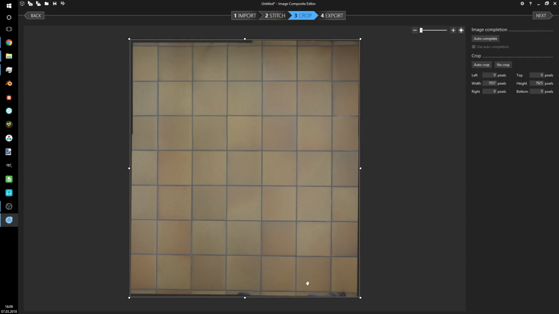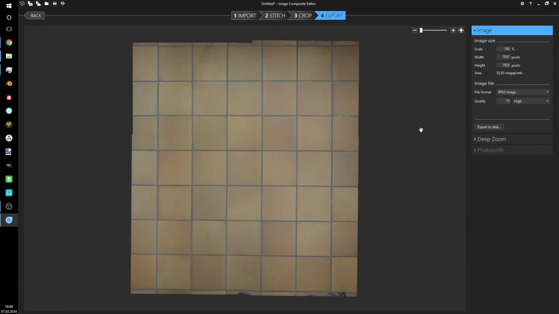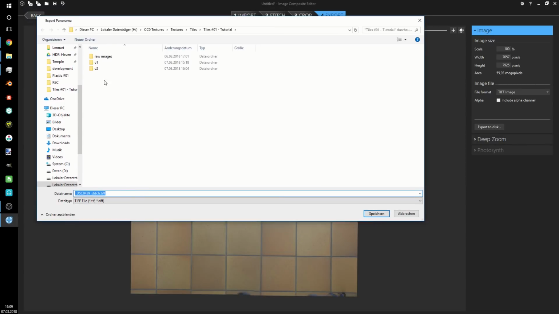Now, I'm not actually going to crop that image. I'm going to do that later in GIMP. So just ignore this step and move onwards to export. Now here, when you export, it's very important that you choose a lossless file format. So by default, it's set to JPEG image with a quality of 75, which is very low in my opinion. So just change that to something like TIFF if you want to. Then just click on Export to Disk and select the folder you want to export this into.